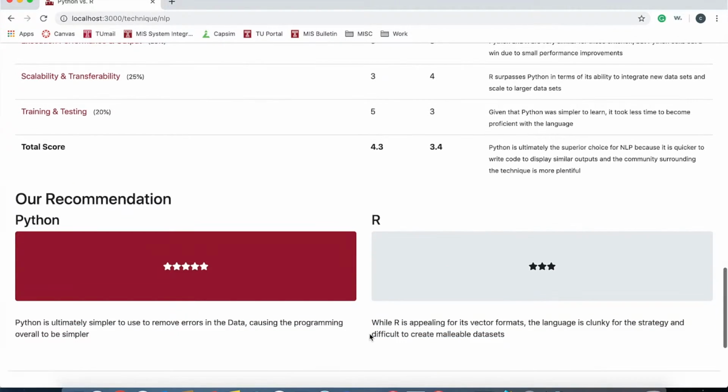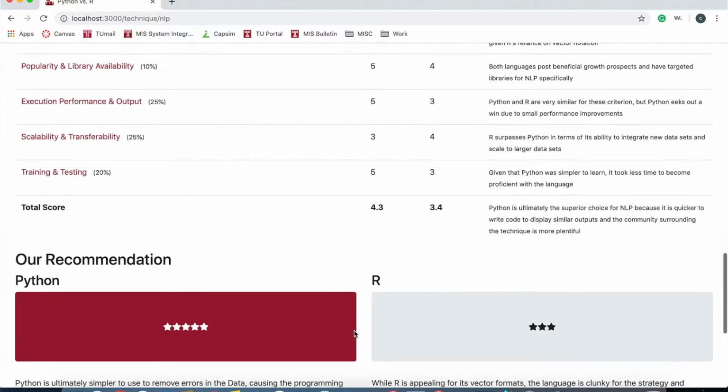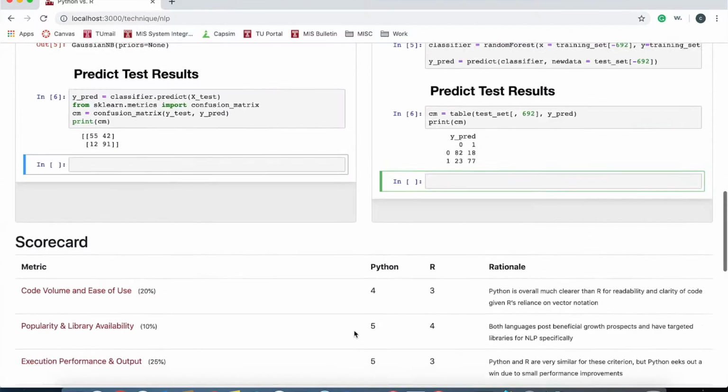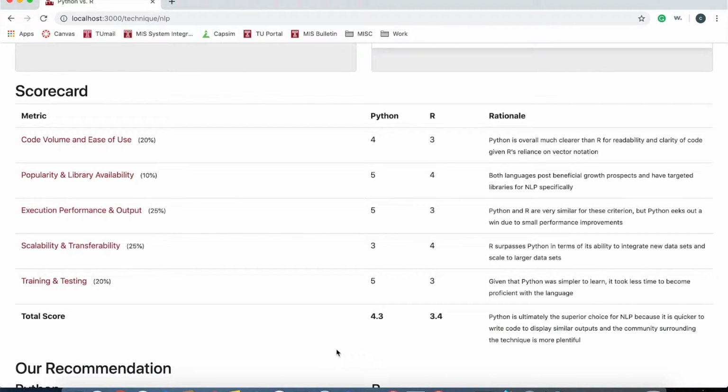Going a bit lower, you'll see that because of this higher score, we overall recommend Python as a better alternative than R. And if you wanted a more in-depth look into that, you could actually scroll over the rationale, or you could go up and look more at the code like I just was. Overall, you can look all over this web page to see the differences between the two.